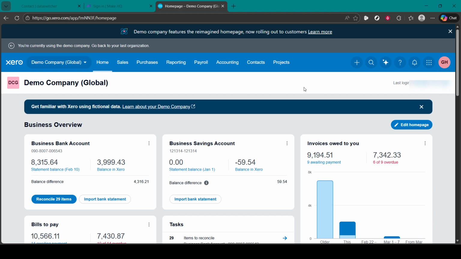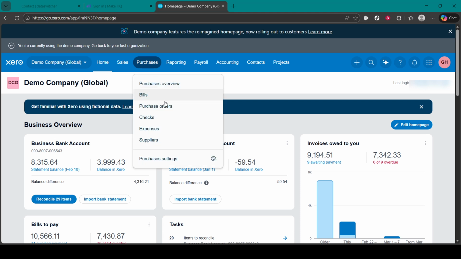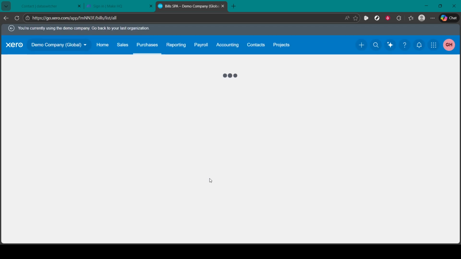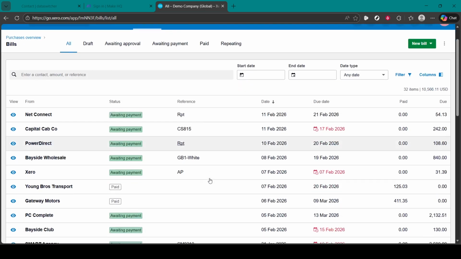record payments. First, sign in to Xero and head to your purchases area. From there, open bills and go to the list of bills awaiting payment. This view shows everything that's due or scheduled, and it's the best place to begin because your remittance advice will be tied to the specific bill you choose here.